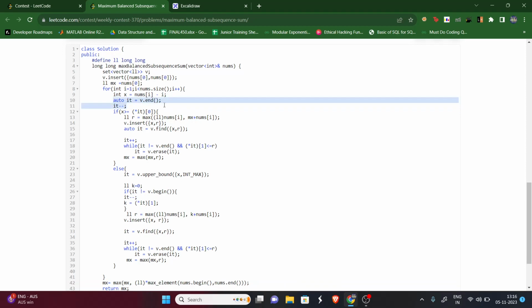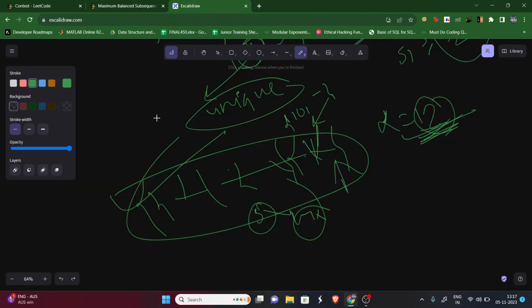Okay, we calculated the end boundary, and we checked if that end element is lesser than this current x, then we can simply add the maximum, or mx value, to our current element, and we can insert it back. But also we'll check, let's say initially it was something like -10, and now I have -1. So it's always better to take -1 alone than taking it with -10.